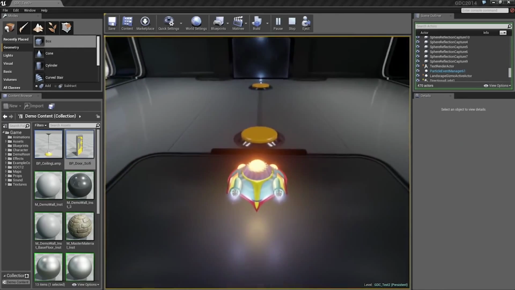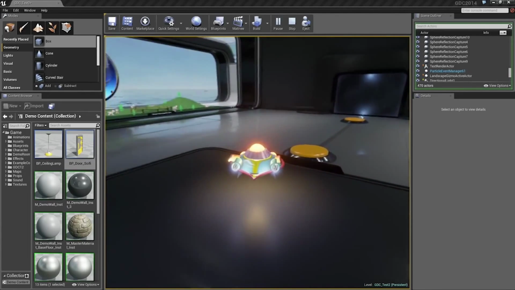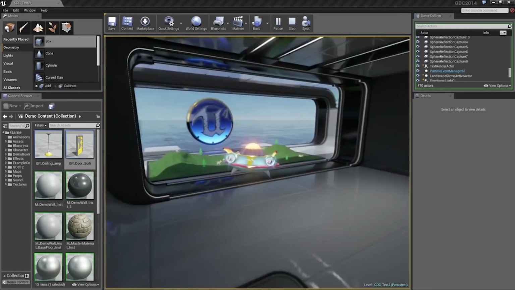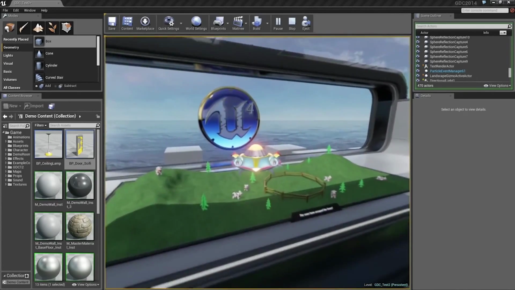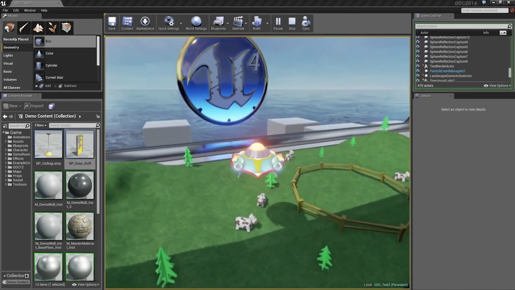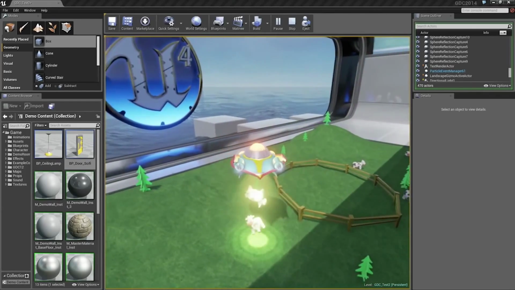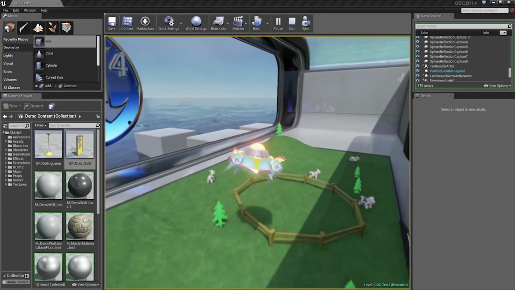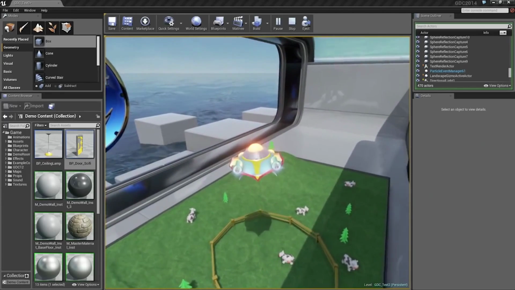We take over the UFO, my camera changes, and my controls become different. So now I can fly this little guy around, and I can abduct these little toy cows that you see, and eject them into their little pen.